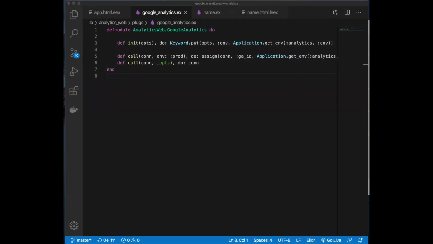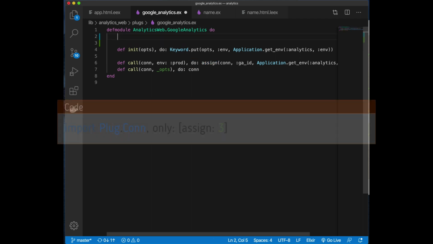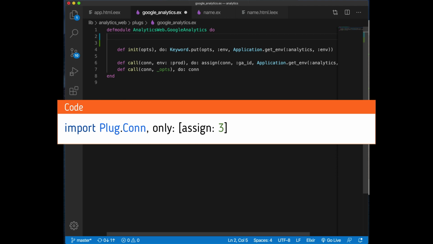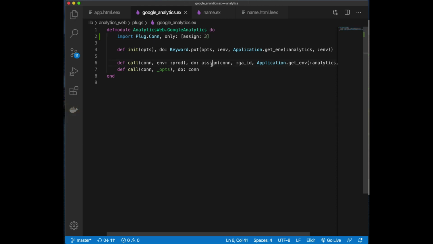This is just a quick addendum to the video. I didn't want to just go through and re-record the whole video from scratch. A little bit lazy. I'm also preparing some other things. But what I just noticed actually is that this will not work, and that's because the assign function is part of Plug. So we need to actually import Plug.Conn, only assign/3. So we just want to import only the Plug assign function.